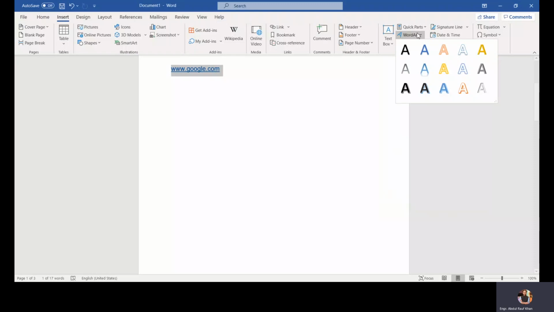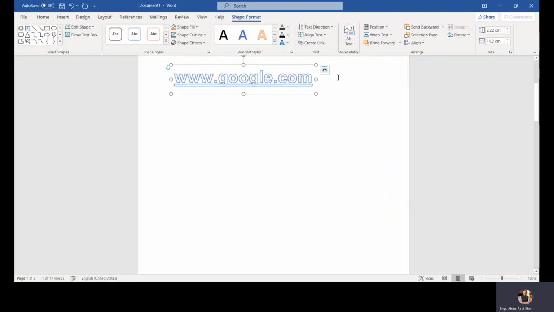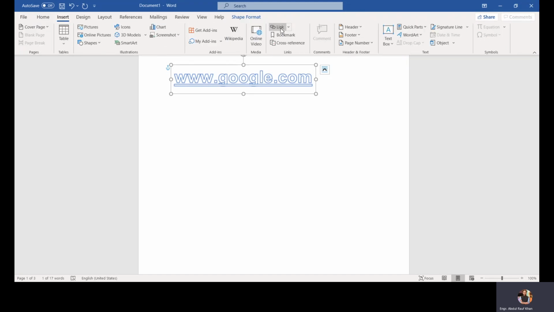Now we would go to word art. Word art is like this, and there are the same formatting options that I explained for picture, shape, smart arts, and that's pretty much it.